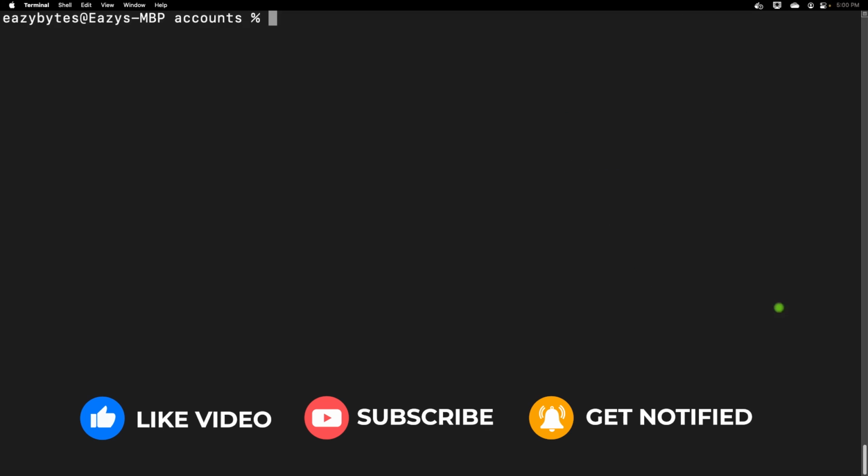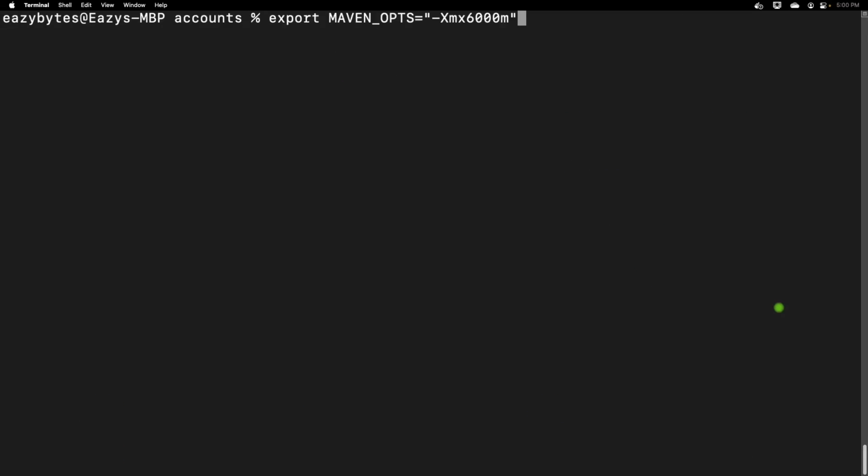First, I want to increase the memory allocation to my Maven. So with this export MAVEN_OPTS, I'm trying to assign 6 GB of memory to the Maven command that I'm going to execute inside this terminal session.